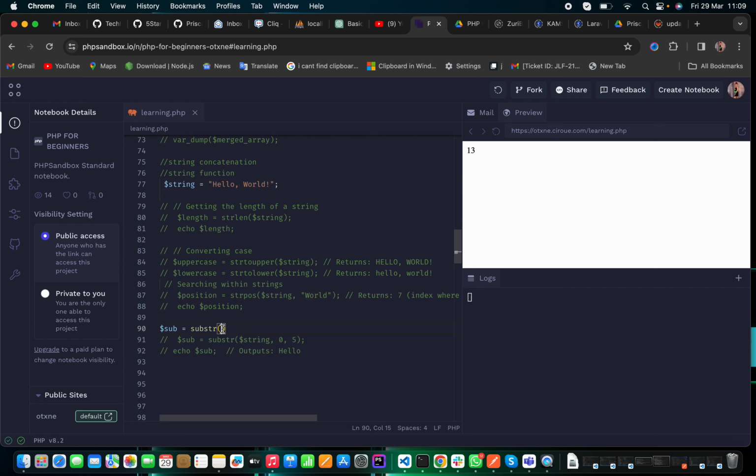In my substring, I will call on the string first. When I call on it, comma. Now it accepts 3 parameters. One, the index where the substring starts, which is 0. Hello starts with 0. Then where does hello end? H is 1, E is 2, L is 3, L is 4, and O is 5. So that is where I want to stop: 5.